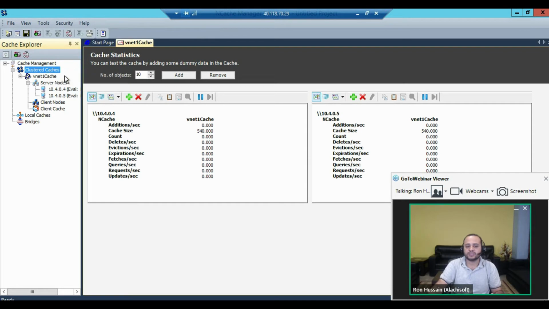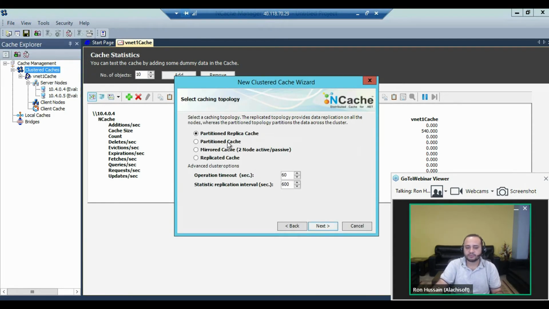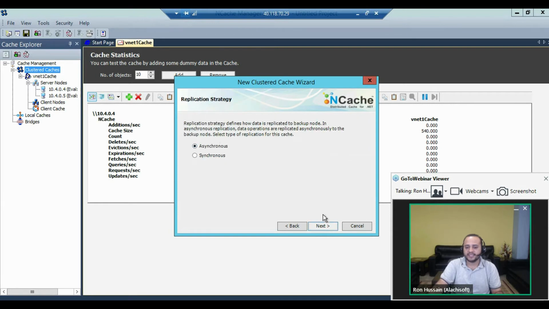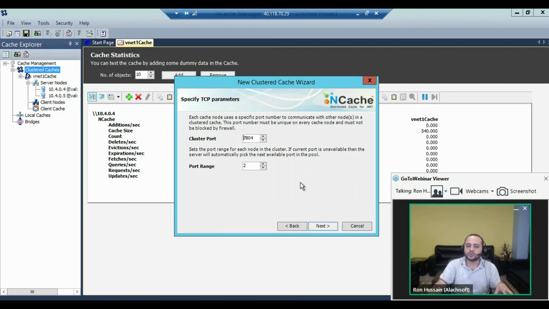The cache creation steps are very simple. You just need to go to demo cache, pick the caching topology, async, and specify demo VM1, and then I think demo VM2 should pick the IP as is. Yes, it does. So these servers are able to talk to one another.